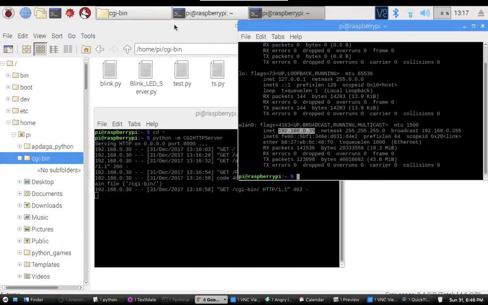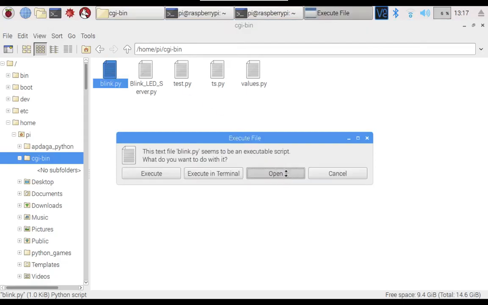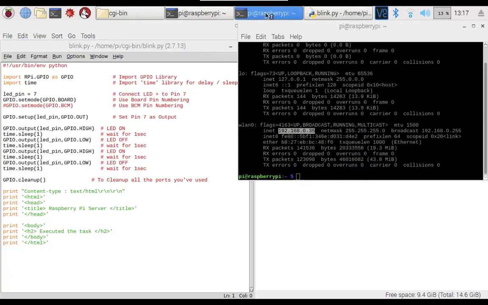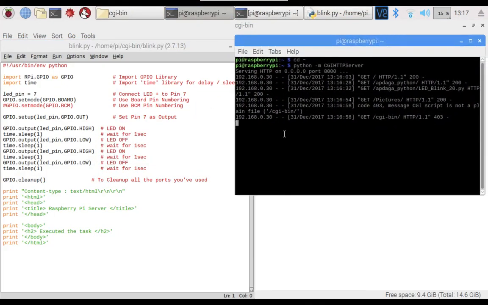Okay, so inside that CGI bin you can see I have this blink.py. Now if you can see, when I hit from my browser, this is the IP of my computer. It shows what I searched for. I searched for picture folder, then these folders, and this is the response code. 200 means okay, and 403 means some error, because last time we tried to open CGI-bin and it doesn't open.